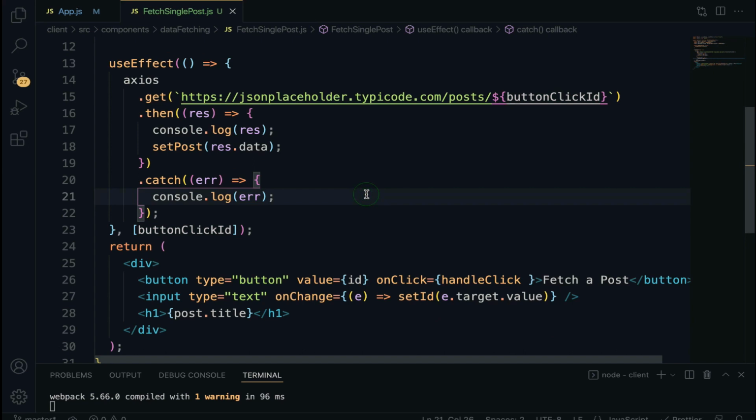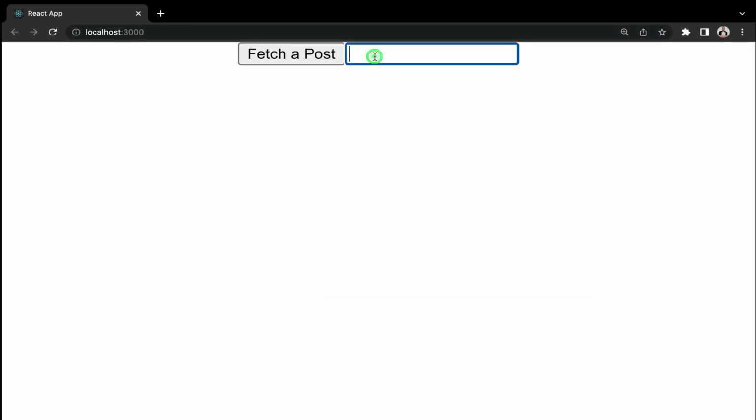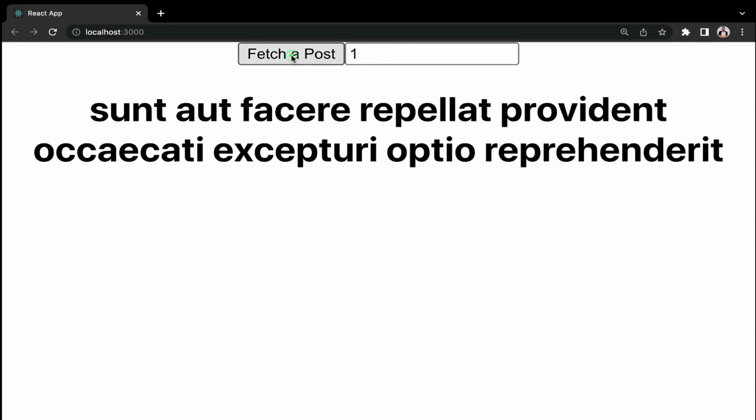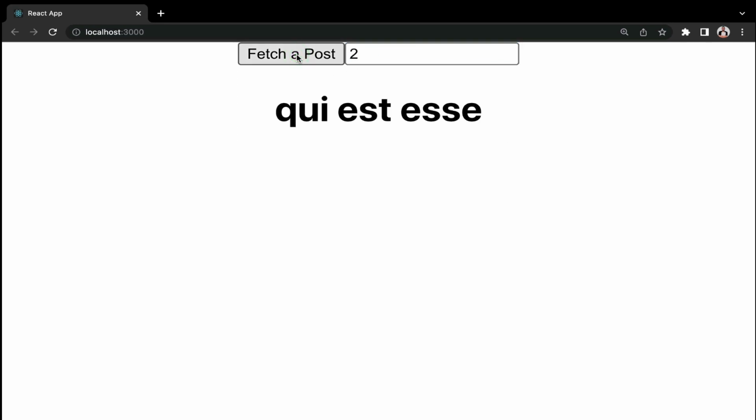Let's check it out on the browser. Save on the browser. Let's do 1. Hit on fetch. Beautiful. Let's do 2. Hit on fetch. Perfect. Friends, everything is working perfectly fine as expected.